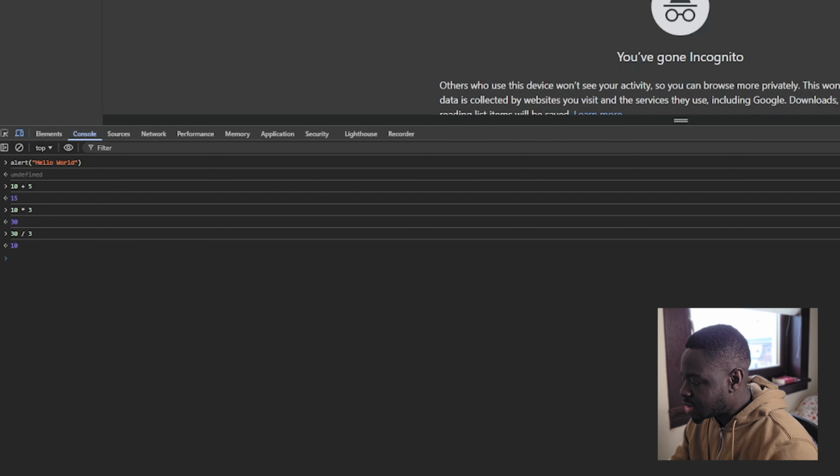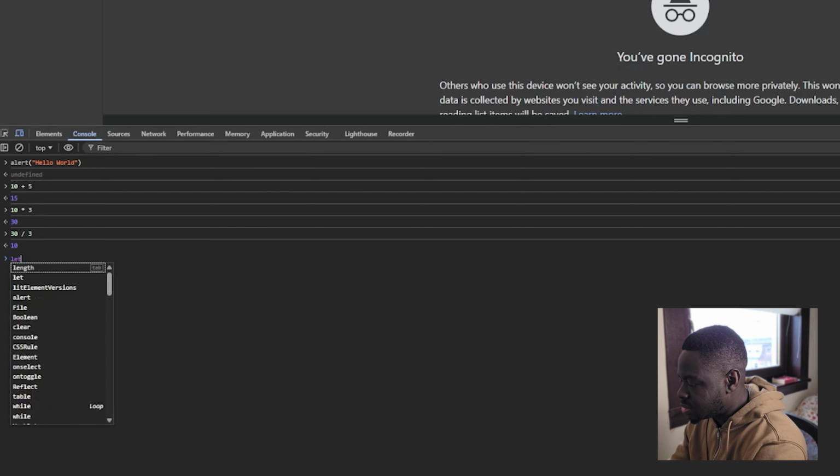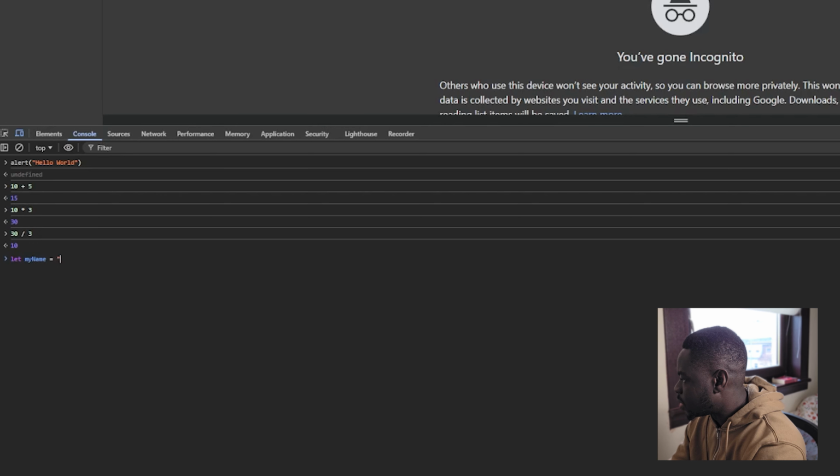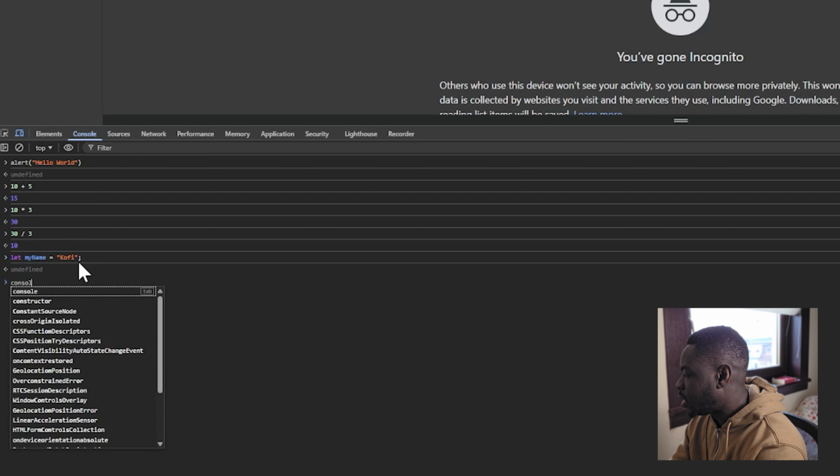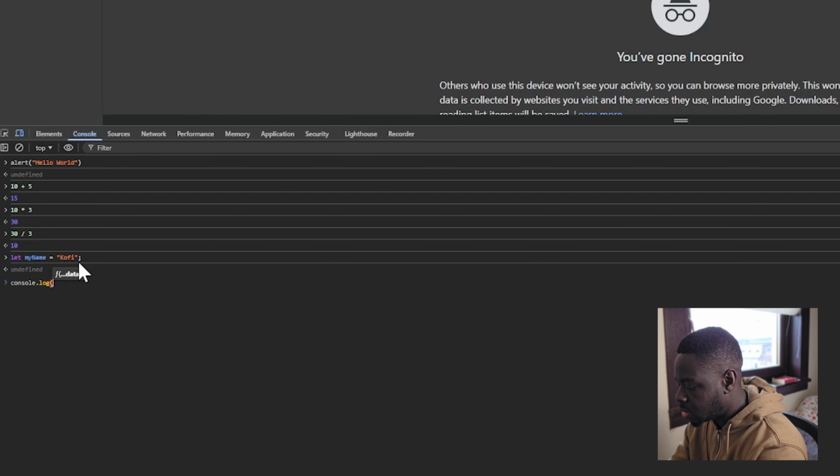And basically, let's try something a bit different. So we're going to declare a variable with the let keyword. Don't worry too much about this. We'll go into it in more detail in the next episode. So what I'm doing is I'm just storing my name inside the variable called myName, and then I'm going to log it into the console.